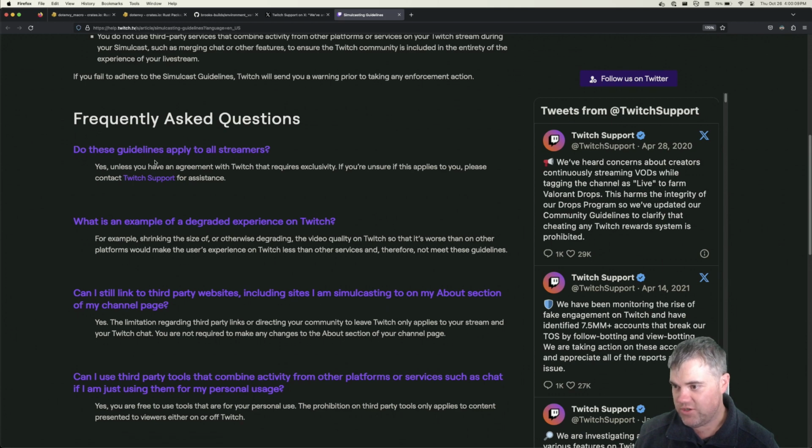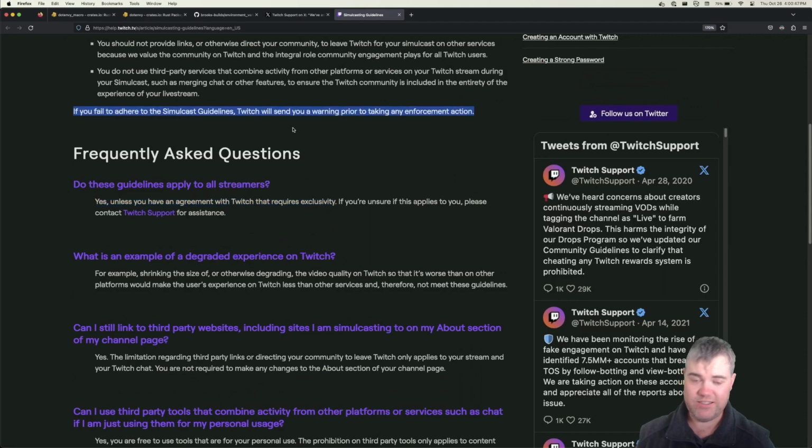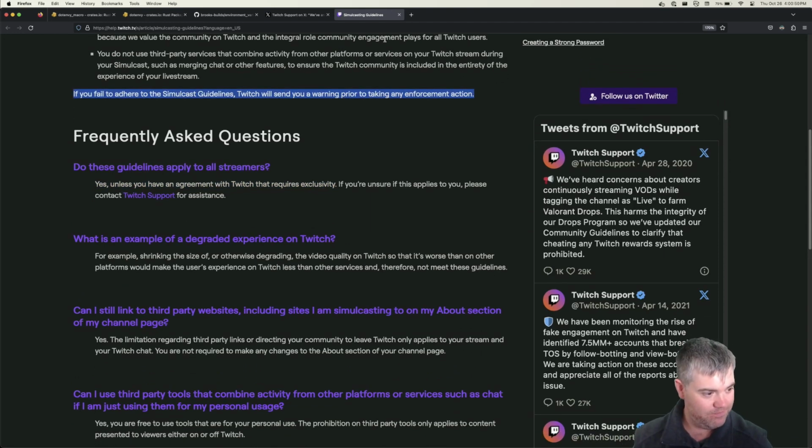Do these guidelines apply to all streamers? Yes, unless you have an agreement with Twitch that requires exclusivity. What does that mean? The agreement that I have for simulcasting with affiliate does specifically say you're not allowed to do that. So this is now separate from each other. However, they will send me a warning, so therefore I guess we just go.